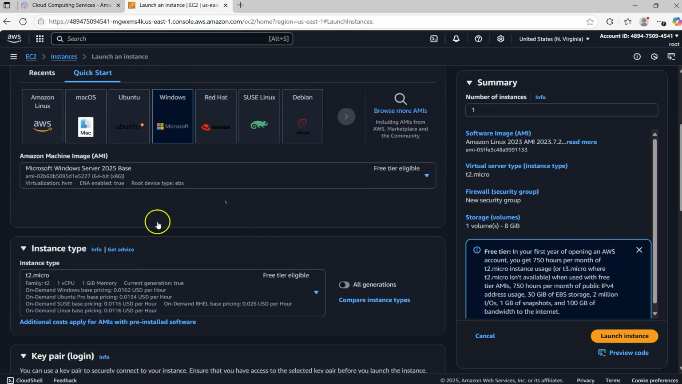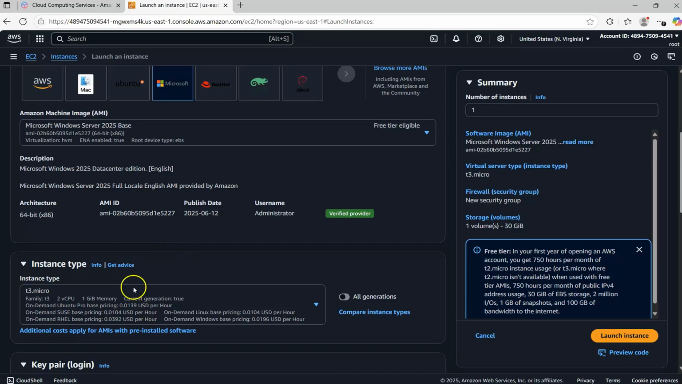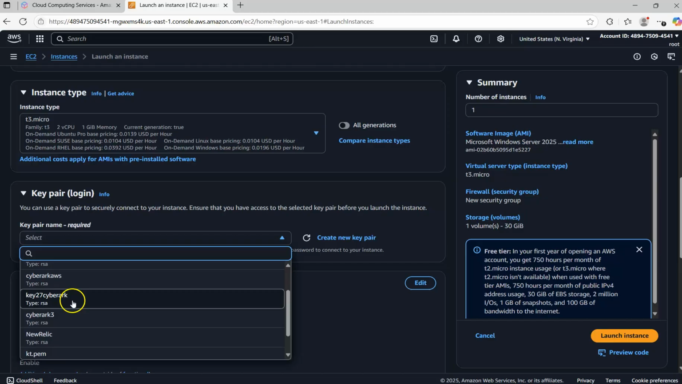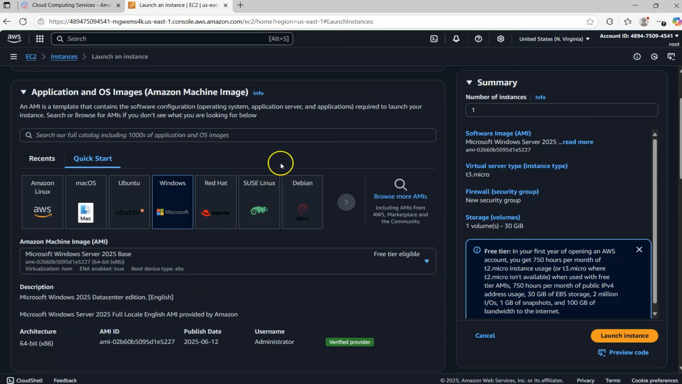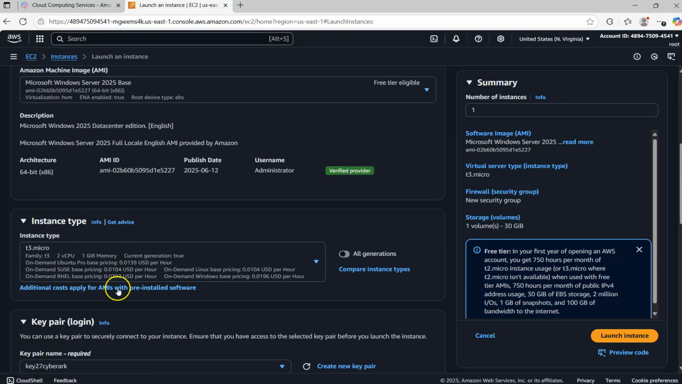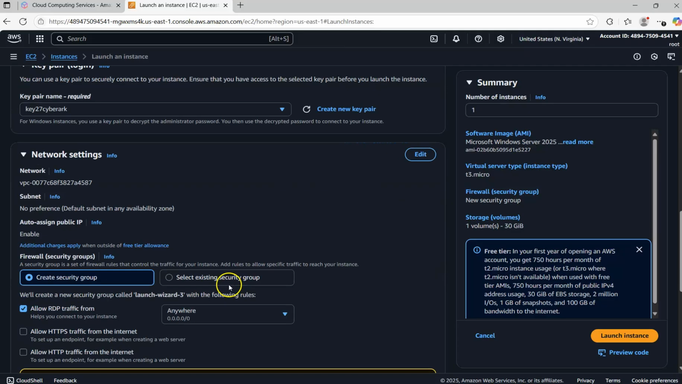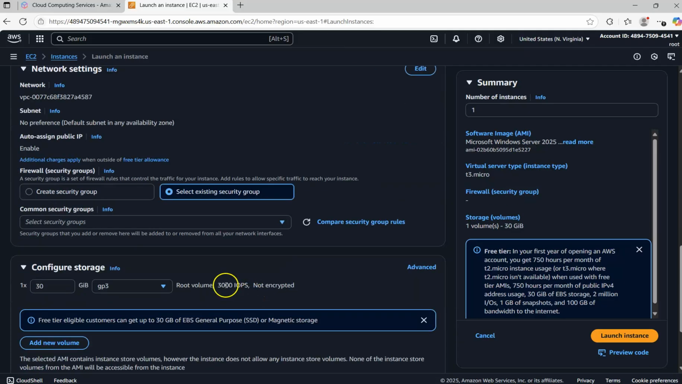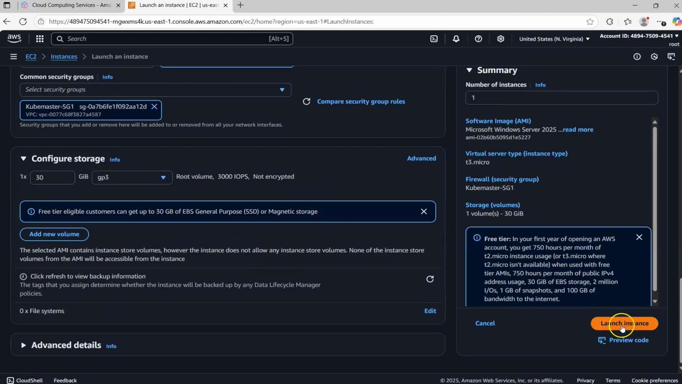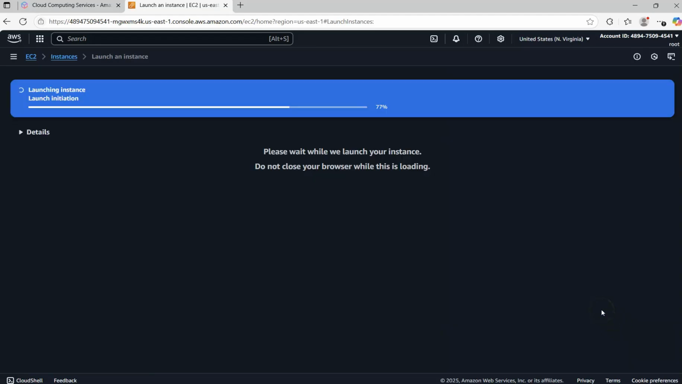I haven't shut it down for days. So yeah, okay, so I will use the same key for the Windows. We're going to use Windows Server here. I think it's going to provision Windows Server 2025, I guess. Yes. Okay, so security group, we'll keep it under the same security group and we will launch it.